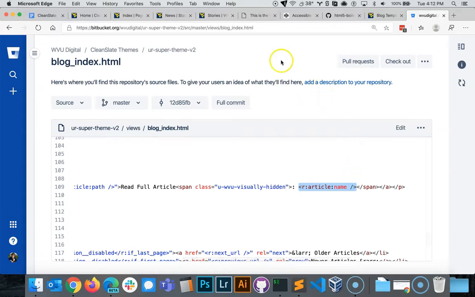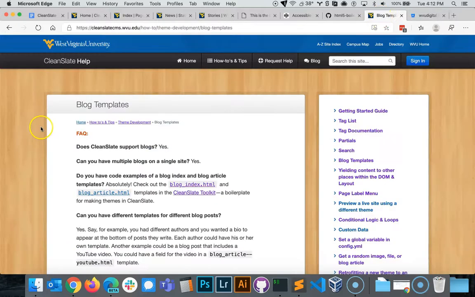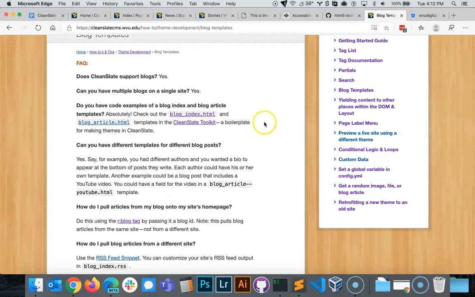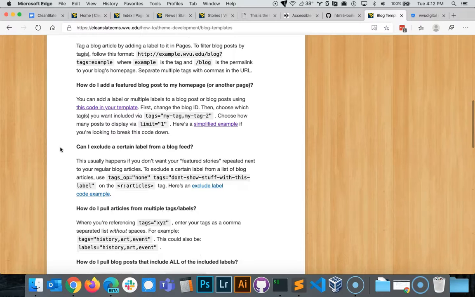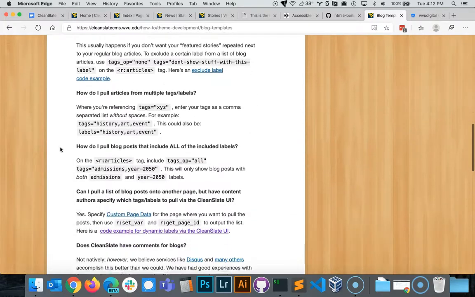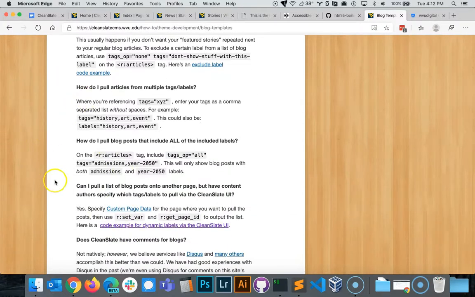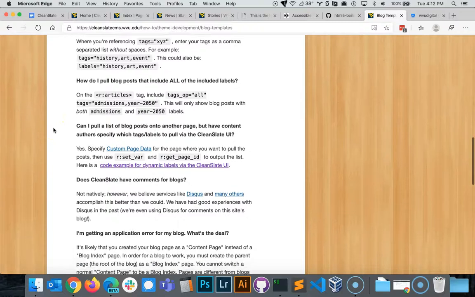So we've covered a lot about blog templates in Clean Slate. If you have questions about how to do stuff with blog templates, I would definitely recommend checking out the Clean Slate help site. Click on How To's and Tips, Theme Development, and then click on Blog Templates. There are a number of links here that allow you to find code. They talk about tags, how to format stuff, anything you want. A lot of the stuff that we talked about is right here on this page.